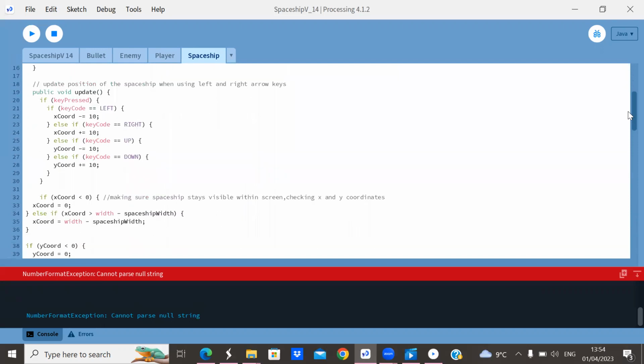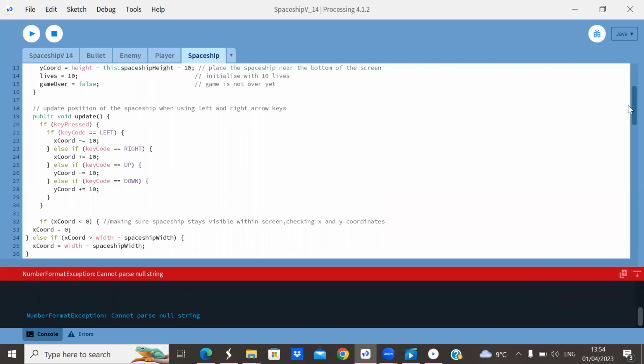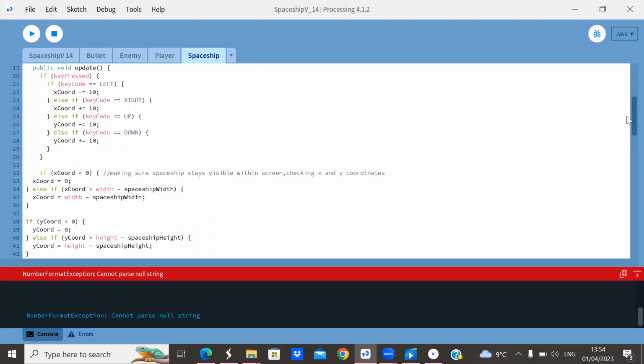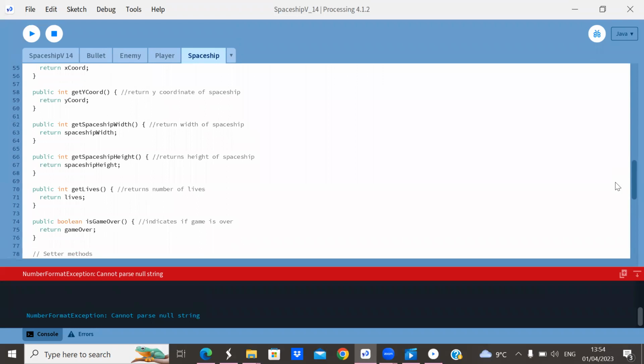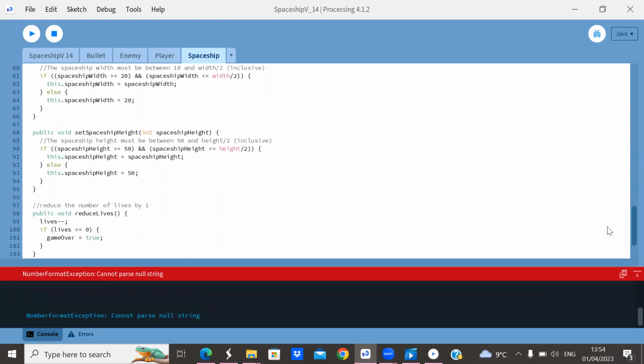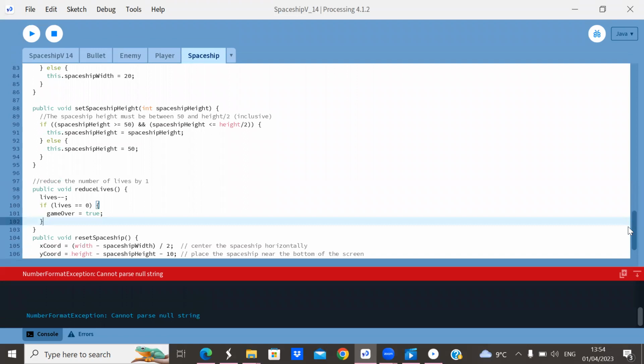We have public void update, used to update the position of the spaceship based on the user input. If the left key is pressed, it turns the spaceship to the left. The if statement in the code is checking the X coordinate to ensure it stays within the visible area of the screen. The X coordinate is set to 0 for the spaceship to stay within the screen. If the X coordinate is greater than the width of the screen minus the width of the spaceship, it means the spaceship is going off the right of the screen. So we have that all in here.